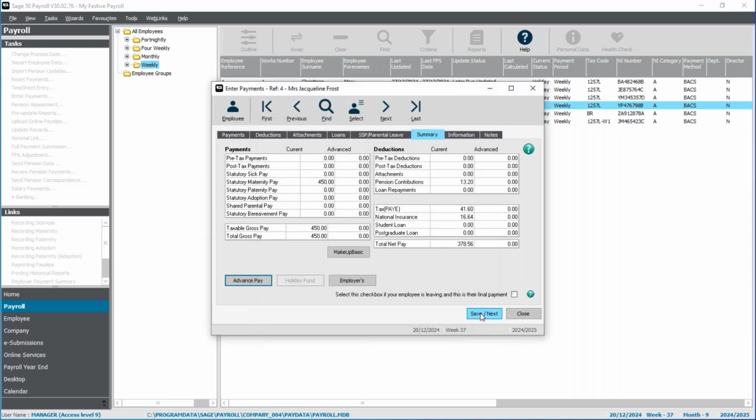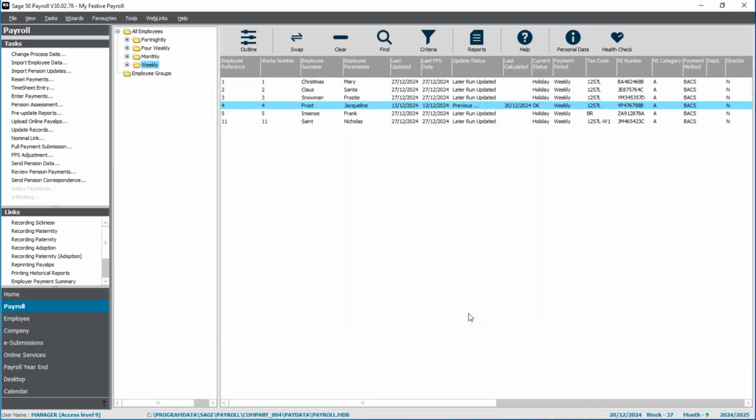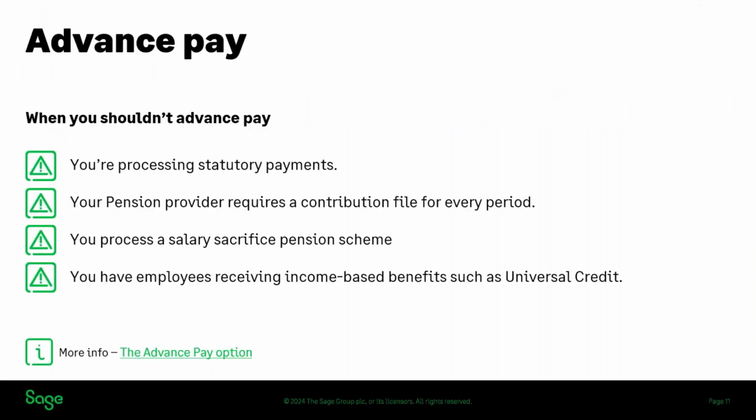And what I would do for Jacqueline is I would do separate pay runs. So I'd do a pay slip for the 20th, I'd update the records and send the FPS, and then I would run another pay run dated the 27th of December, and that will pay the second week of SMP that is due. So that's your demo on advance pay.